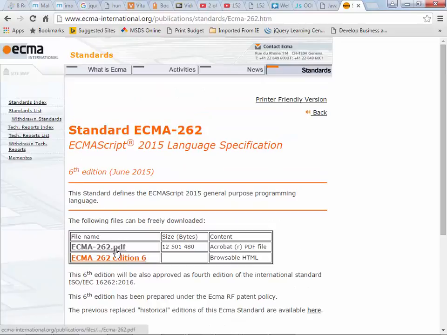You probably don't want this because if you open it up, that's like a 500-page document from the ECMA. Anybody know what ECMA stands for? European Computer Manufacturer Association. Believe it or not, that's the actual governing body of JavaScript. It's not the W3C.